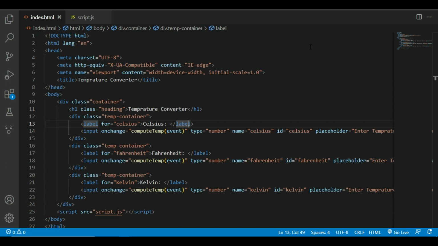Today I will show you how to build a temperature converter using JavaScript. With just a few lines of JavaScript code, you can create a temperature conversion tool for your website or app. So let's dive into coding.